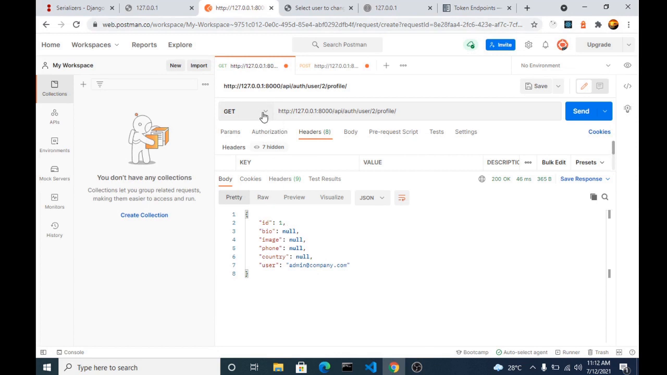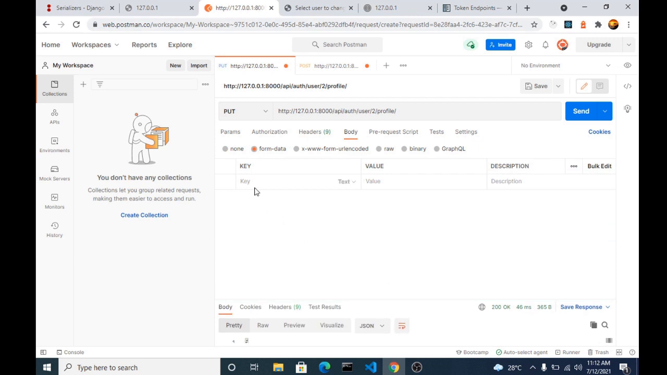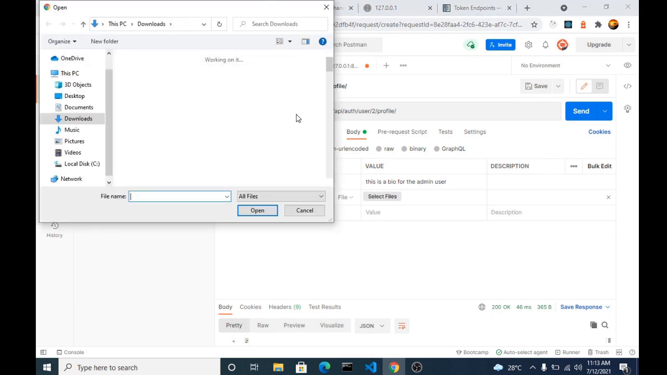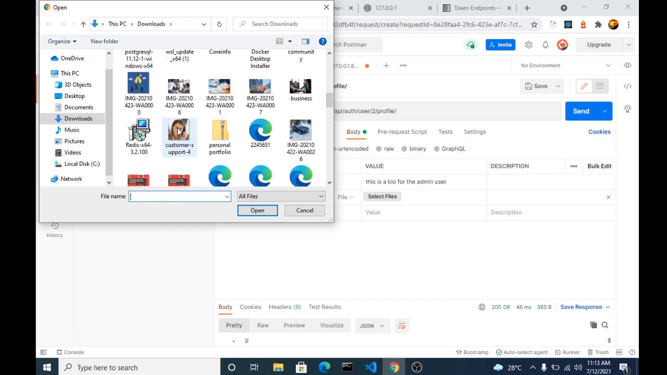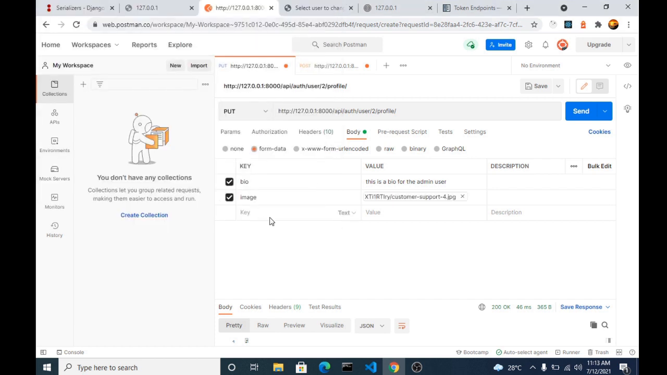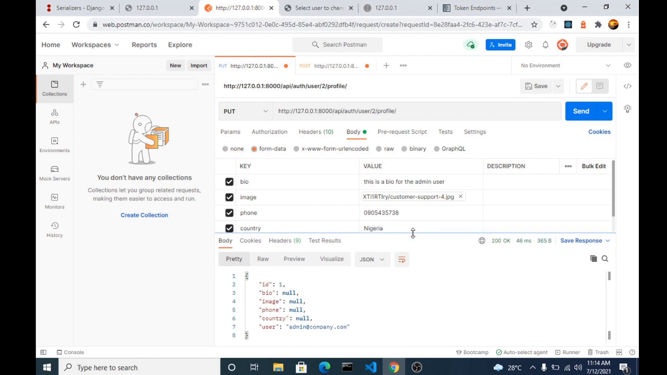Perform the update now, so we can make a put request and head over to the body. In here we can provide the updated data, and for us to provide an image, yes, you can see we change it to file. It will allow us to select a file, and let's choose a simple profile image that we can use. So let's choose this as a profile image. Then we need to provide a phone. These are the fields that need to be updated.